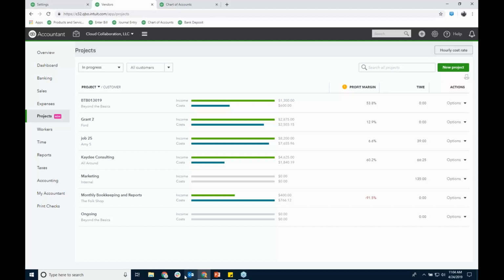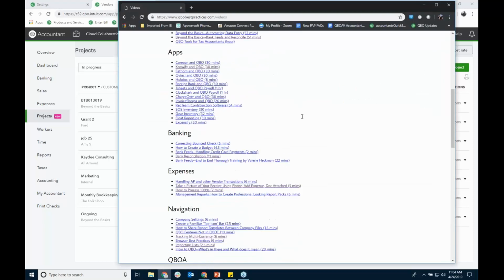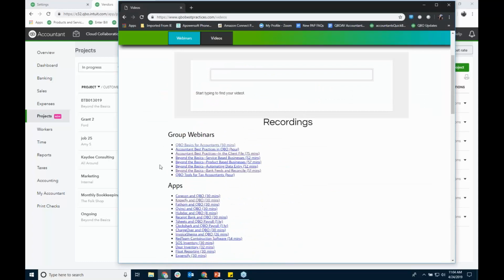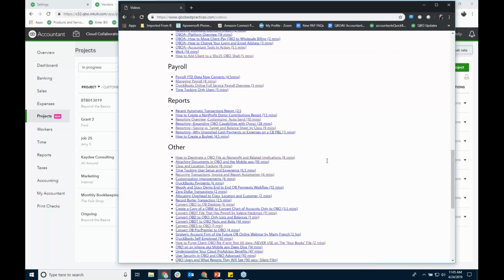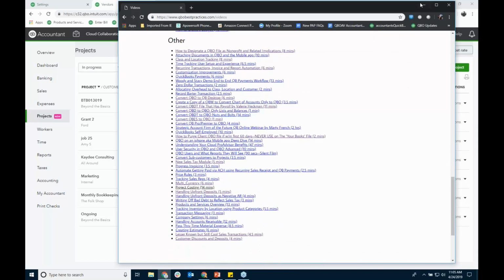Or at QBO Best Practices, you have these group webinars already, right here. These are all the ones we're doing. I'm just combining these two. But beyond this in the client file, we have the regular AVP you've already been to, but this bank feeds and reconcile, 51 minutes, really good. A really deep dive on that, because bank feeds is really critical for QBO to be successful. And there are a lot of third-party app videos, and we're going to add more and update them. But anyway, feel free to leverage that site.